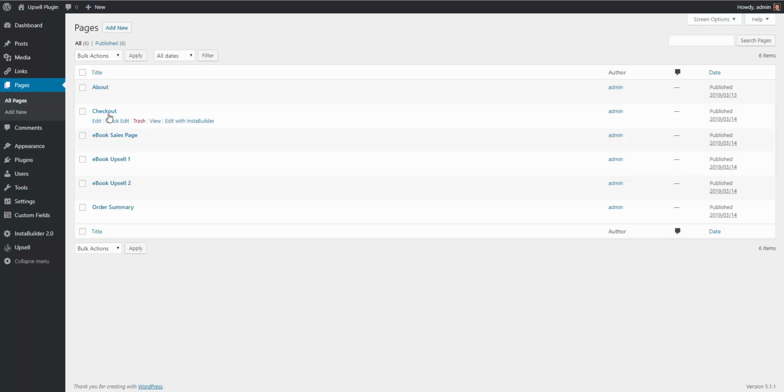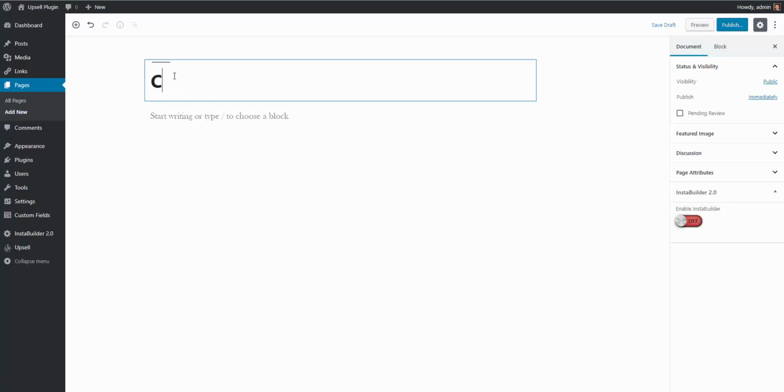So we activated the plugin and here's our checkout page, and I created an orders page. I renamed it order summary, but you can have those pages whatever you'd like. So for example, I'm going to add a new page and I'm going to call it checkout test. So let's go ahead and publish that.